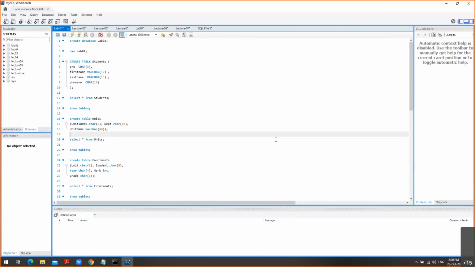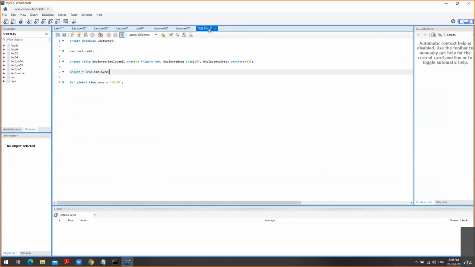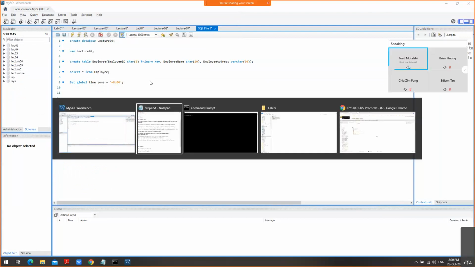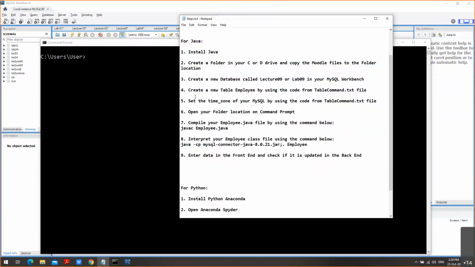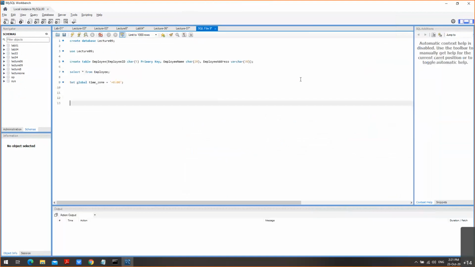Okay, next, what I do is perhaps I create a new SQL. This was my old SQL, so I just go and create a new file over here. Look at step number 3. Create a new database called lecture 9 or lab 9. Create database lab09. Okay, execute it.